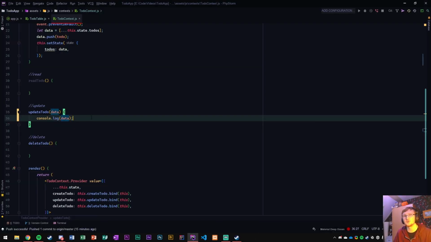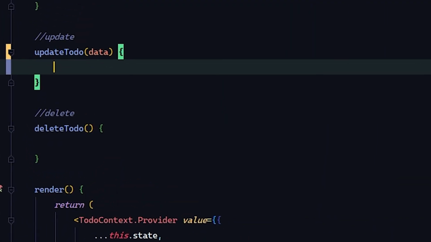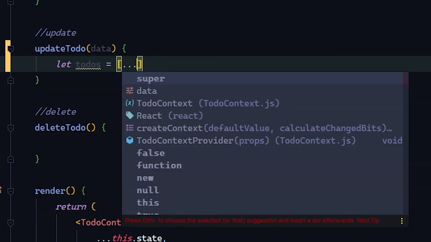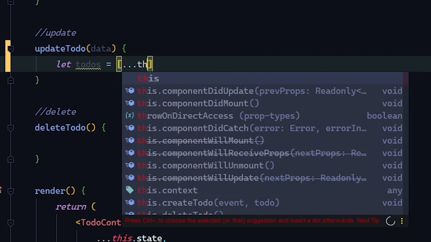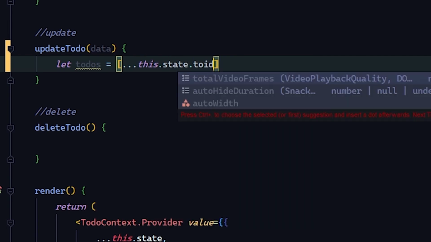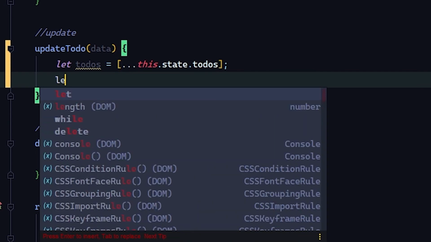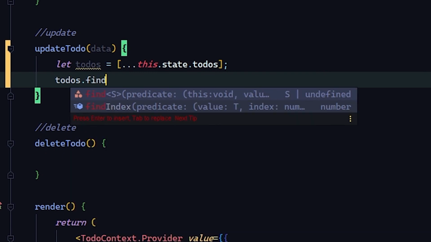So in the update to-do now, what we need to do is look for the original to-do, edit it, and post it back to the state. In order to do that, we first want to get the to-dos, so all the to-dos equals, we're going to use the spread operator again, this.state.todos. And then we want to look for the specific to-do that we are looking for. So what we could do is todos.find.